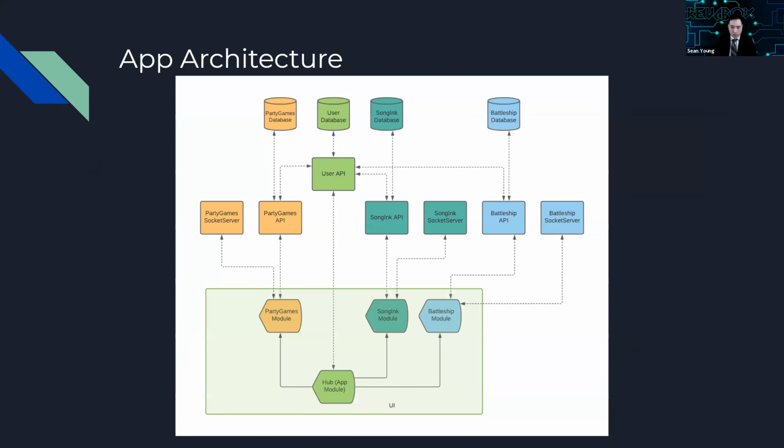Next slide. So with our app architecture, as previously mentioned, we have each game as its own service, but in the front end, we integrated all of the different game modules into a single front end served from a single endpoint. But each microservice has its own API, its own socket server, and a database behind it.